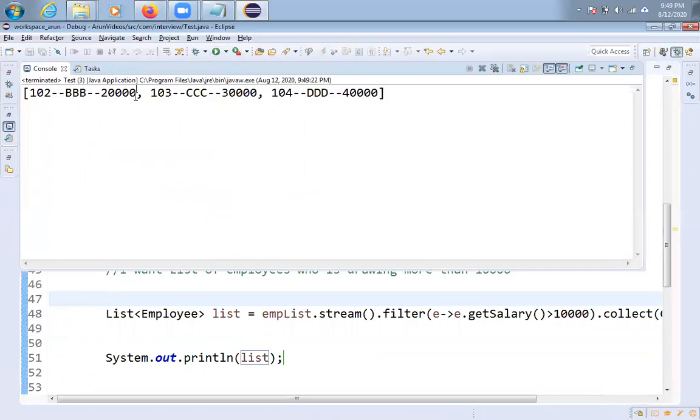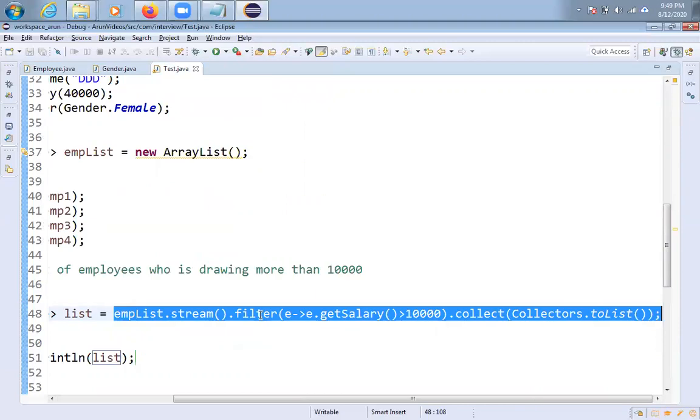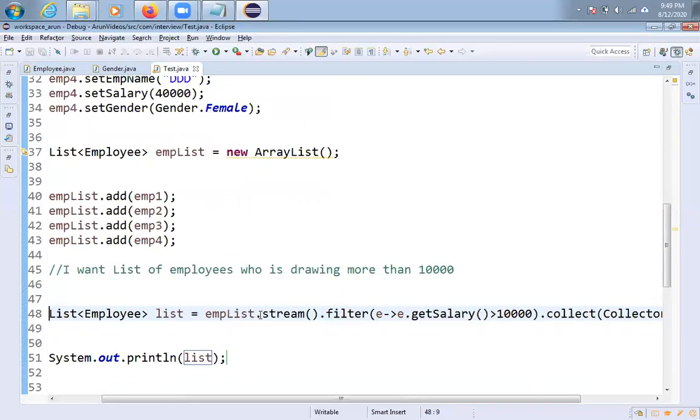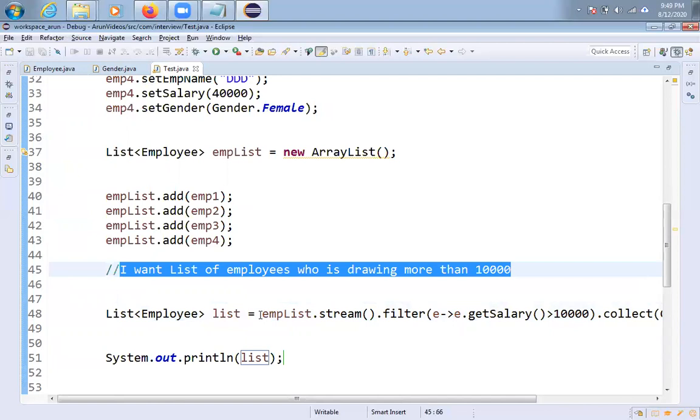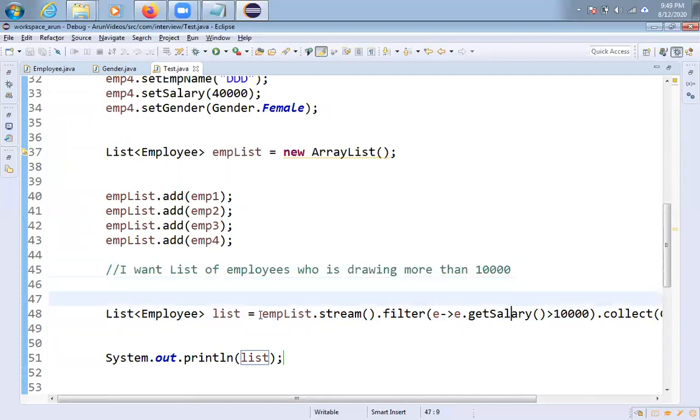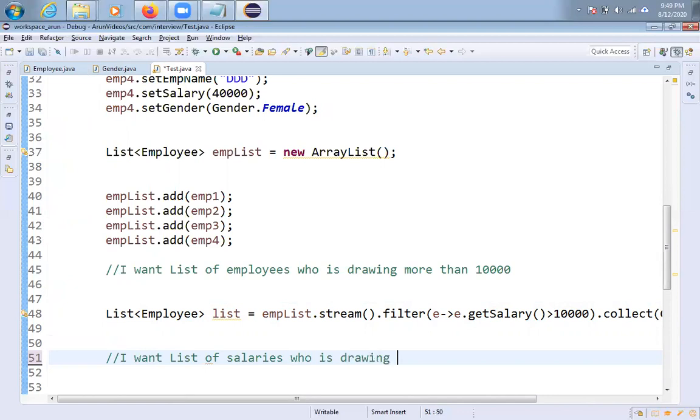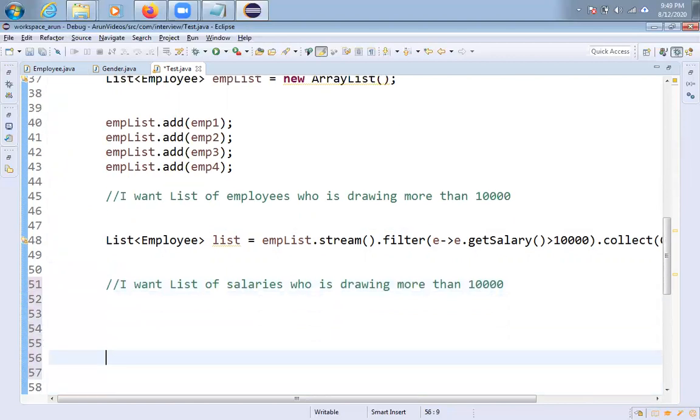Perfect. Say this is 20,000, 30,000, and 40,000. So this stream API is returning the list of employees. Suppose they don't want the whole list of employees, they want only a list of salaries. Then what do I do? So I want a list of salaries of those who are drawing more than, say, 10,000. Very simple, friends. See here.